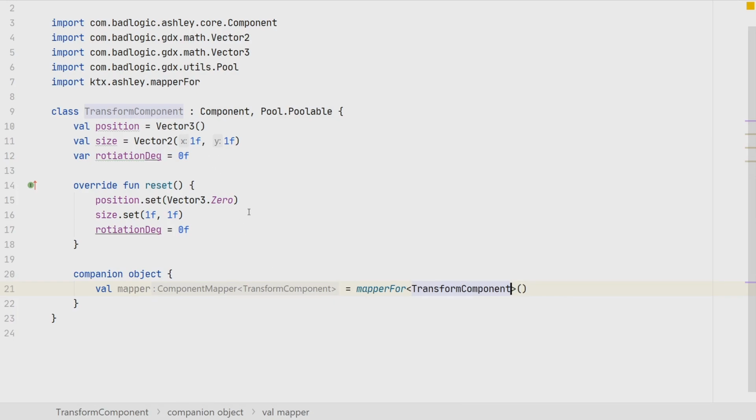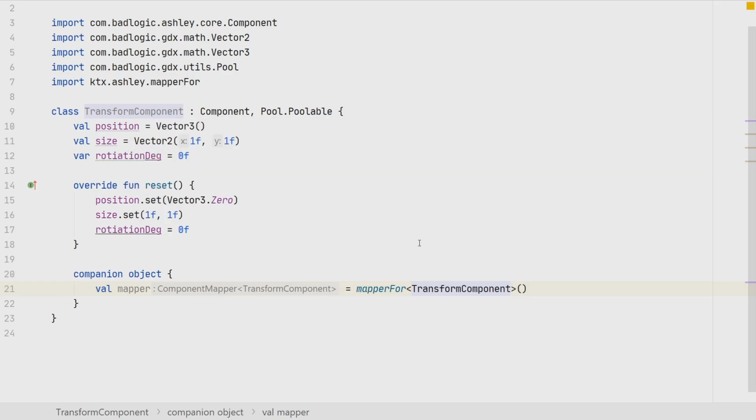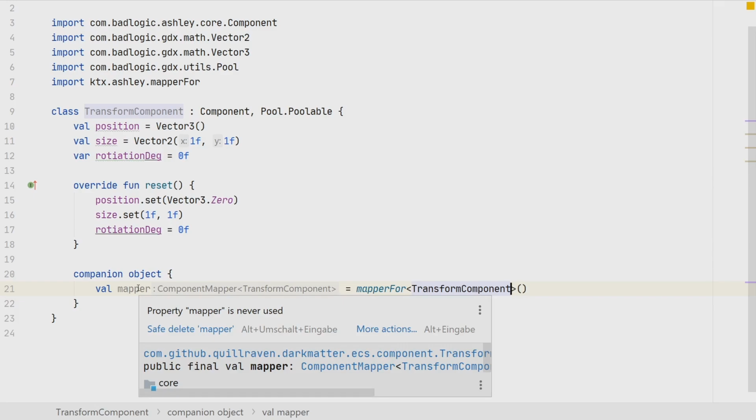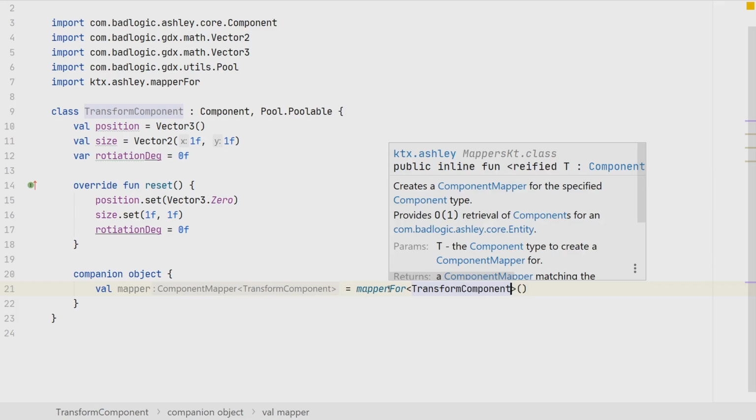So usually I think it's a hashing lookup. So if you write something like entity get component transform component, then I think it's a hash lookup, and this has the complexity of O log n from what I remember. And with a mapper, you actually improve on that, because then instead of O log n, it becomes O(1). So it's like accessing a certain index of an array. You see here, it provides O(1) retrieval of components for an entity.